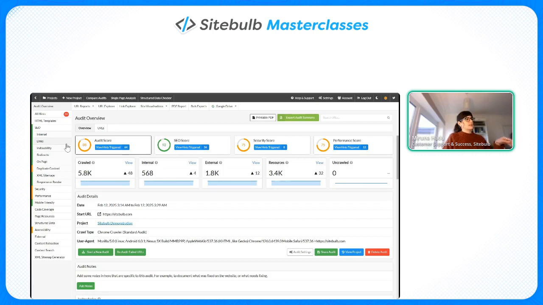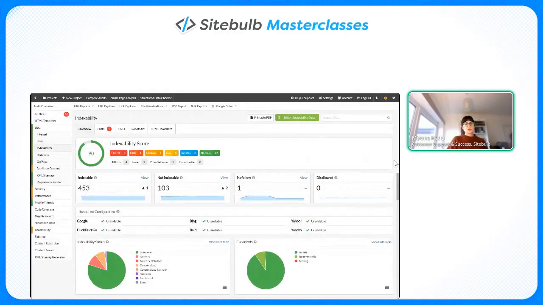On the left-hand side of your audit overview, you've got a list of all of the reports in your audit. What is presented here will depend on your audit settings that we talked about earlier. So depending on which reports you set at that point, you'll have different reports in here. I'm going to jump into the indexability report, which is perhaps one of the simpler and more straightforward reports that you're going to want to look at among the first while analyzing your website.